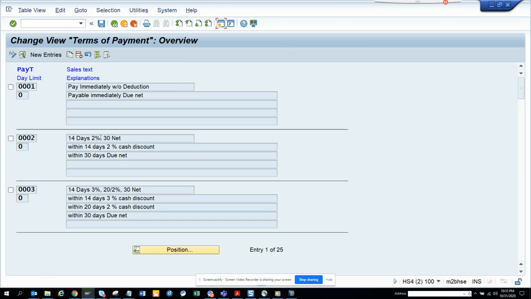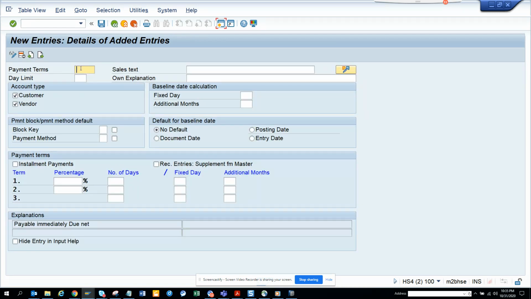So here I'll create a new payment term, and I put ZN05, suppose, and I'll put like 5% discount on 5 days, okay, so 5 days. And here I will put customer vendor. Here I can put the payment method if you want, but I will not put it.